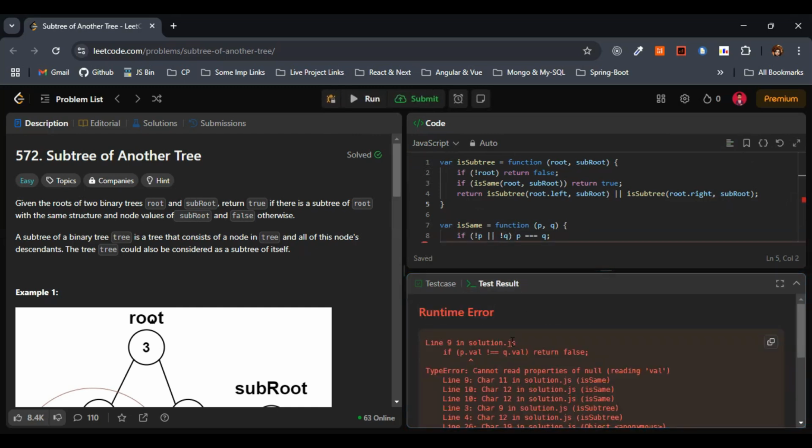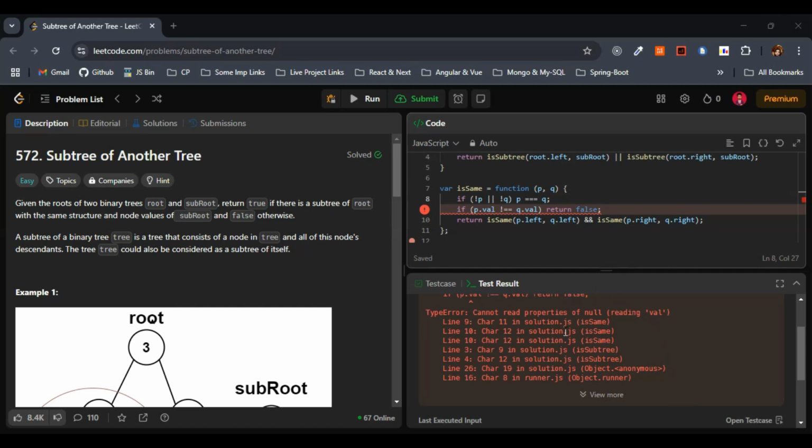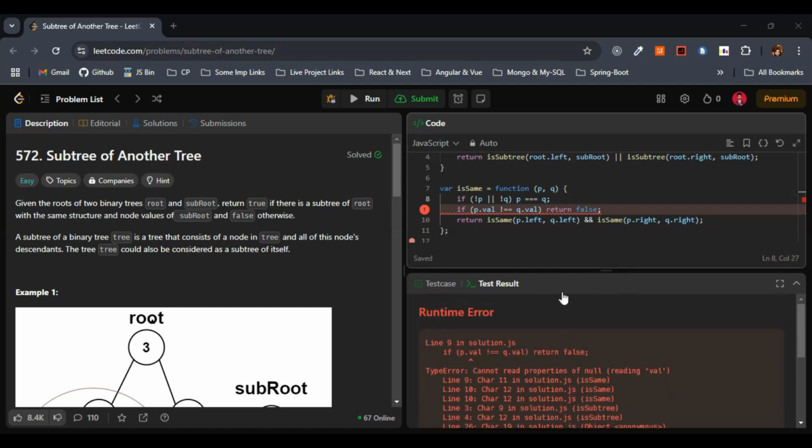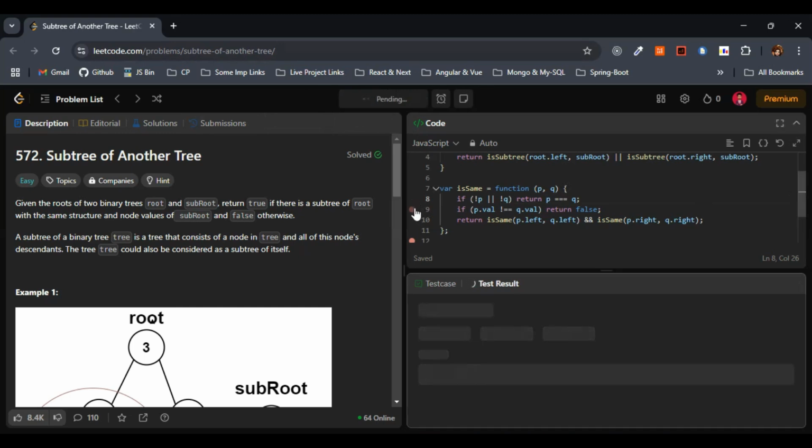Still saying p dot val, cannot read properties of null. So what mistake I have done here is it says cannot read properties of null. This one is not related to this one here. If both the nodes are null, then they are said to be identical. That's what we are doing in this line. So I have to return this one, right? Return whether we are comparing p equals q, the values. So I have to give here a return. I forgot this one. Let me run this code again here.